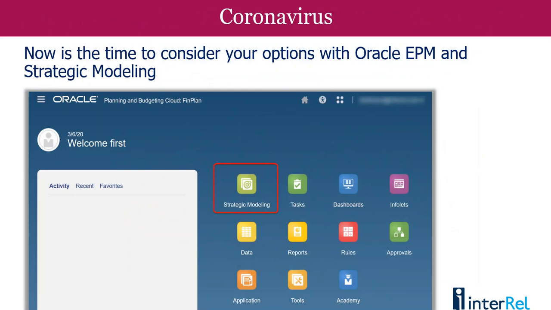Now, I'm not going to really talk about the virus, but I am going to show you how to get up and running with Oracle Strategic Modeling. If you already use Oracle Planning Cloud, it's a no-brainer to enable strategic modeling as an enhancement to your planning process. I'm going to show you how easy it is to configure and enable the features for strategic modeling, and then to get started with a simple model with which you can run scenarios.